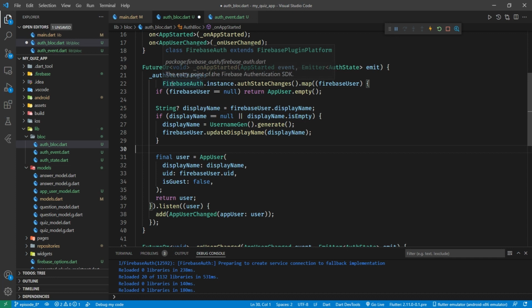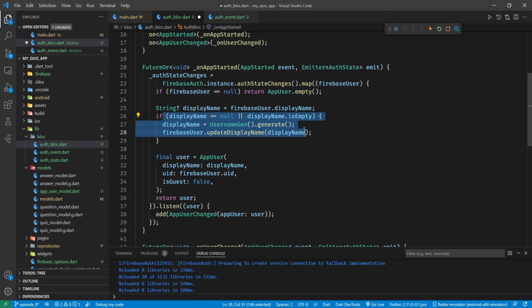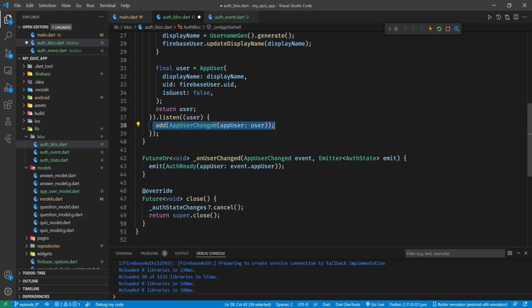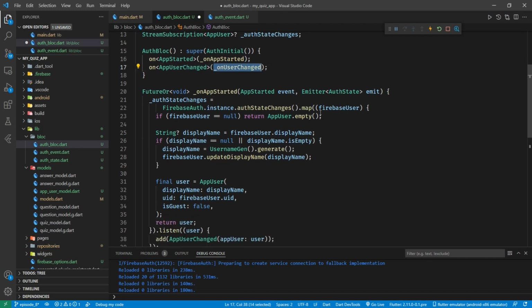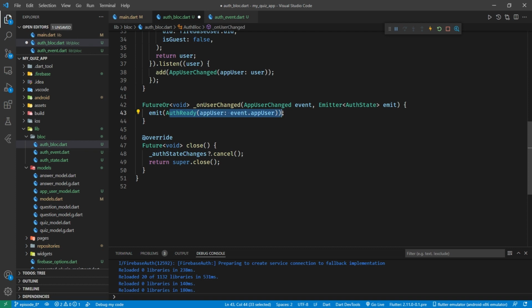So let's go through that. On authentication change, we get the Firebase user. If the Firebase user is null, we just create an empty app user, which is essentially a guest. We then get the display name. If the display name already exists, then that's fine, we just jump down here and do that. If the display name is null or doesn't exist or is blank, we generate a new display name and save that back to Firebase Auth, and then use that new name. Then we listen to those user changes, and whenever that happens, we call the app user change event, which uses the onUserChange method, which emits the state auth ready with that user. So by the time this happens, we've either got an empty guest user here or an authenticated user.